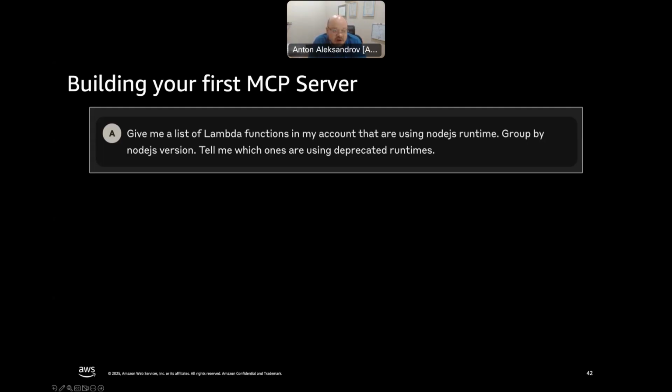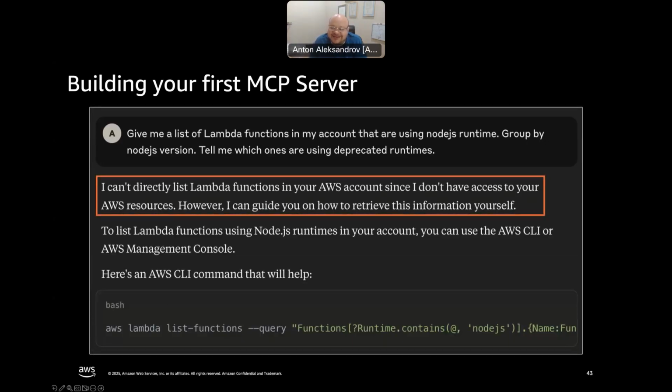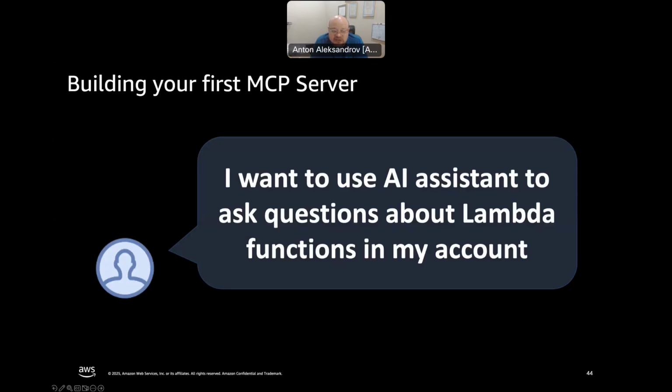Now, the only problem with this is by default, my AI assistant cannot do it. It doesn't have access to my AWS account. It's kind enough to tell me which CLI command I can use, but that's definitely not good enough for me, right? So my first use case, I want to use AI assistant to ask questions about Lambda functions in my account.